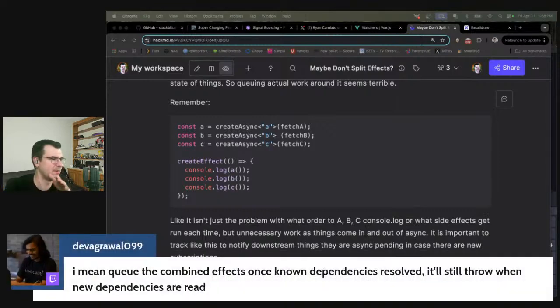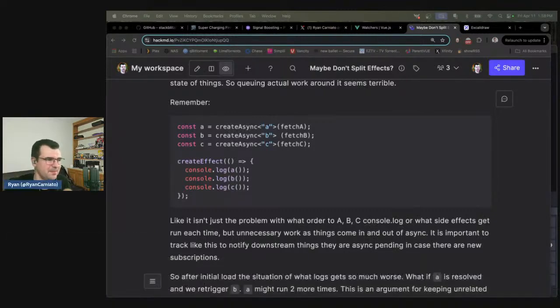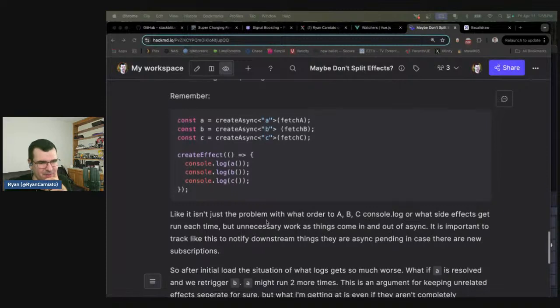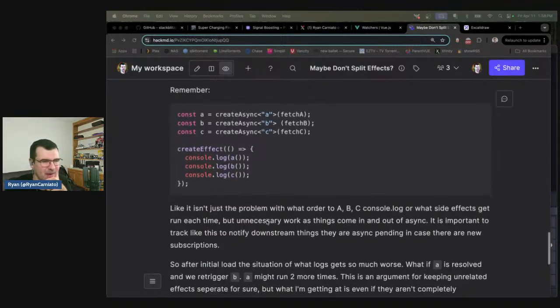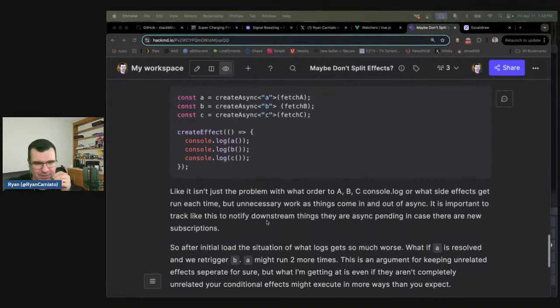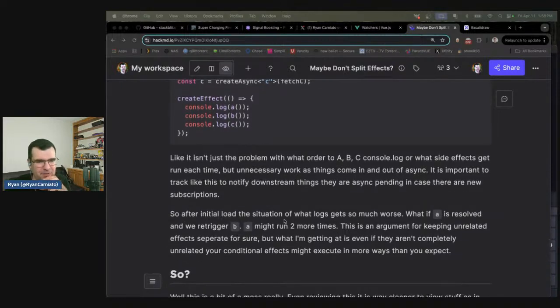No, I get what you're saying, and to be fair, tearing is what I'm talking about. Tearing is it just always reads the previous value, unless there's a new dependency. So what you're describing is not that much different than tearing, other than it doesn't actually tear, which is kind of cool. It's just very specific. It's still a mess, though. I guess there is a world where that's solvable. I'll grant you that. So after the initial load, the situation in the log gets worse.